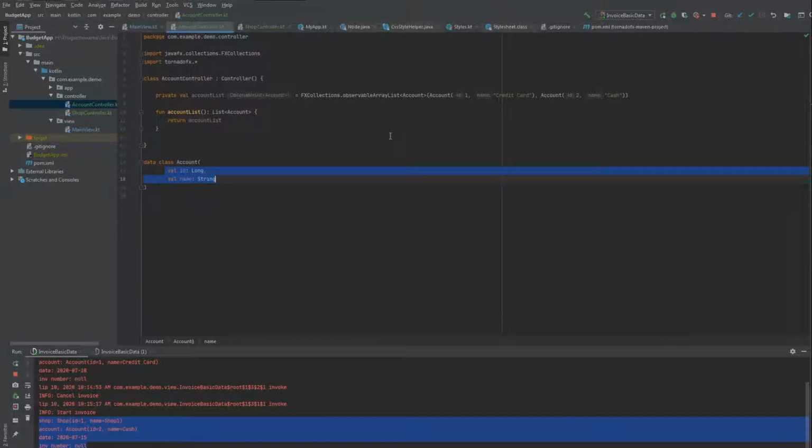Let's look at the controllers. The controllers are really simple. They just provide an account list. It will be a list of accounts. At this moment, it's just a default list of 2 accounts. The data class Account is also really simple. It's just an ID and then the name.